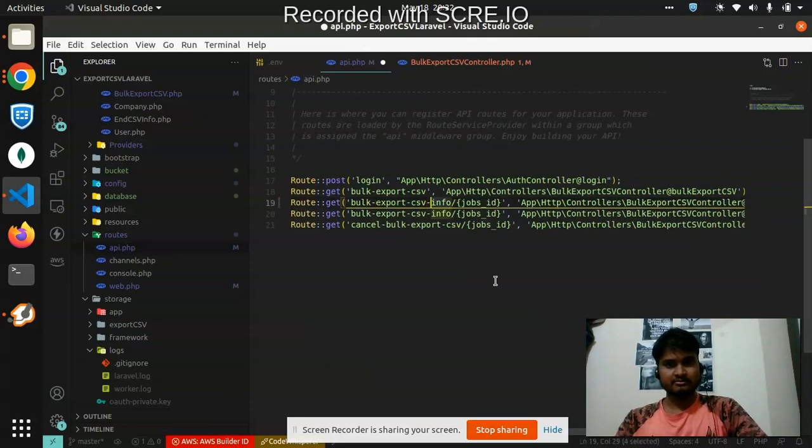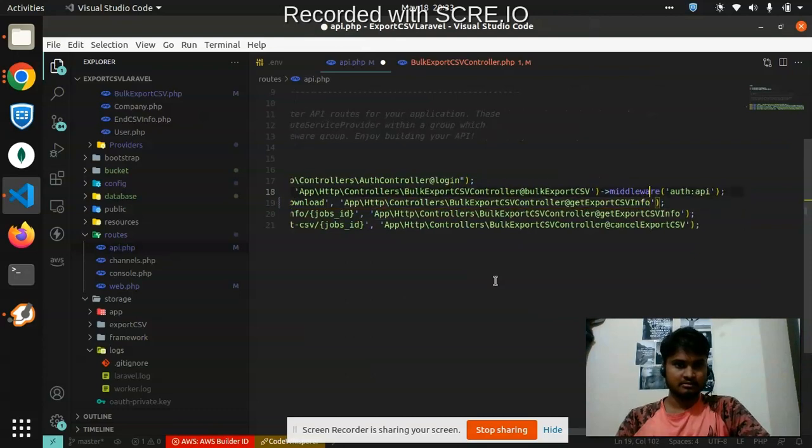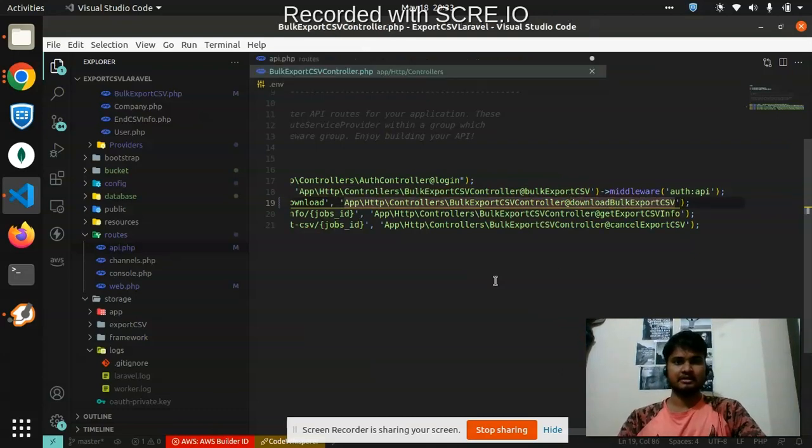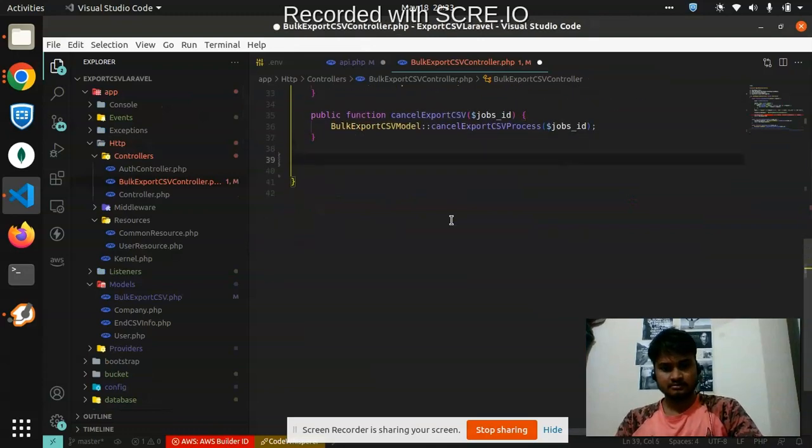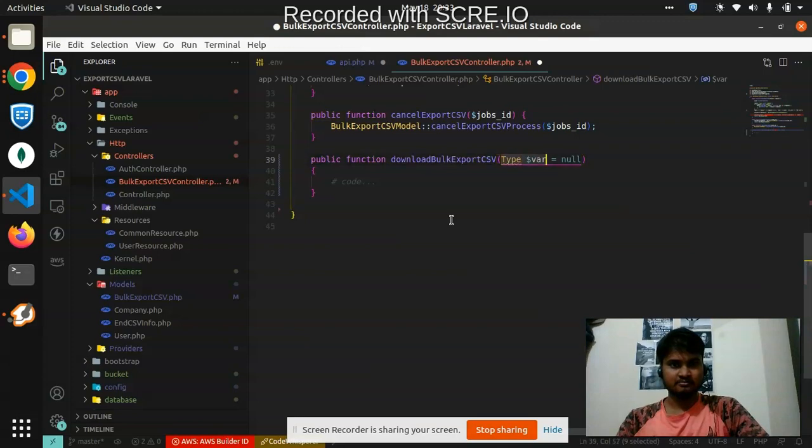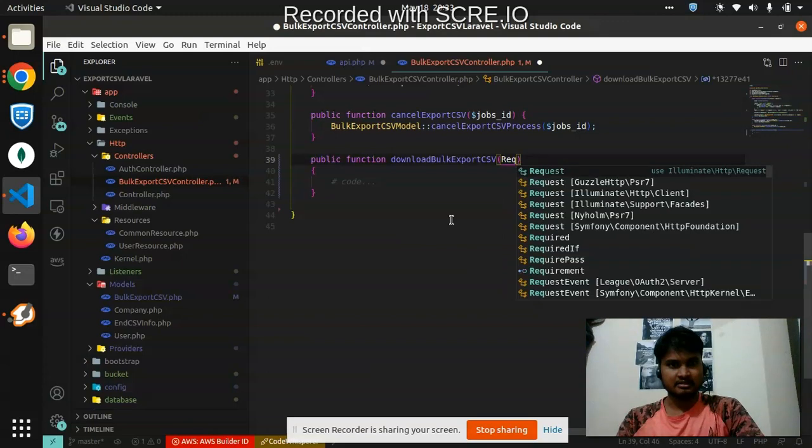I will call it bulk export CSV download. Okay, let's name this method download bulk export CSV. Okay, function download bulk export CSV. Let's inject the request class here.